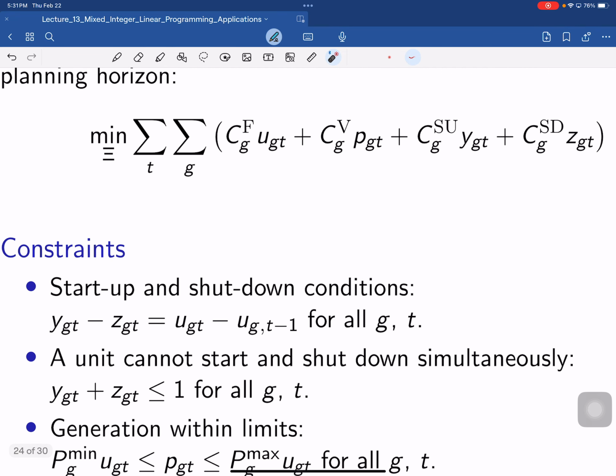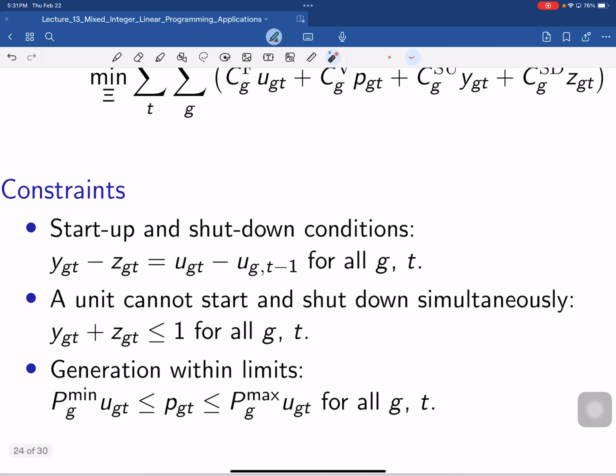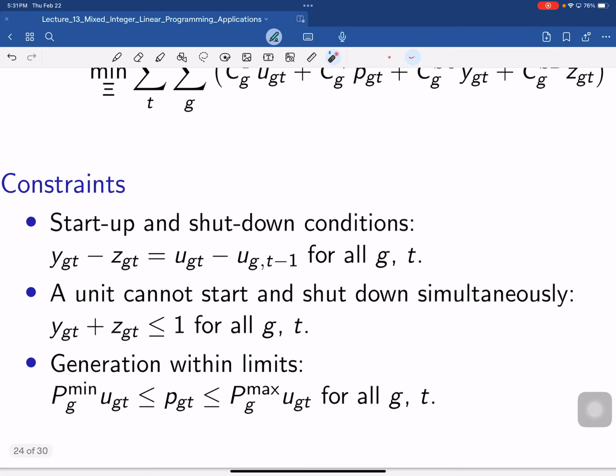Okay, and then of course a unit cannot start and shut down simultaneously. You either start up or shut down, or you keep the generator on. That's what this constraint says. The generation limit constraints mean that once the generator is on, there is a maximum and a minimum amount of power you can produce.